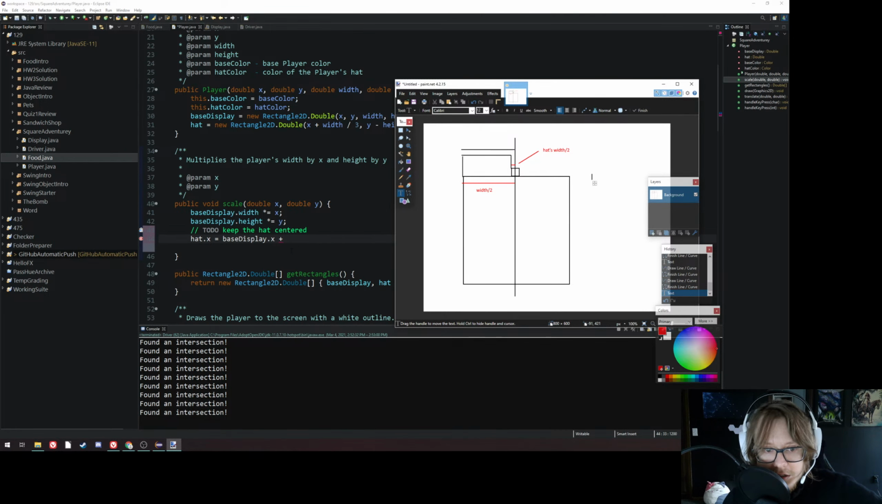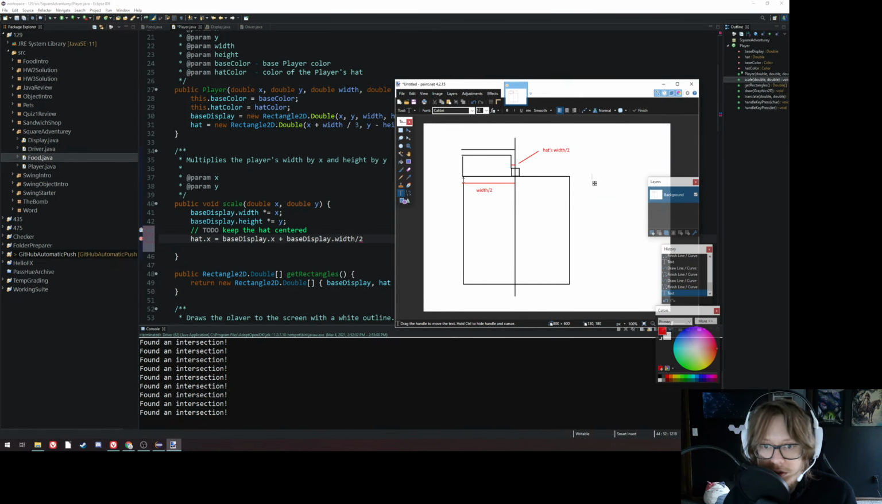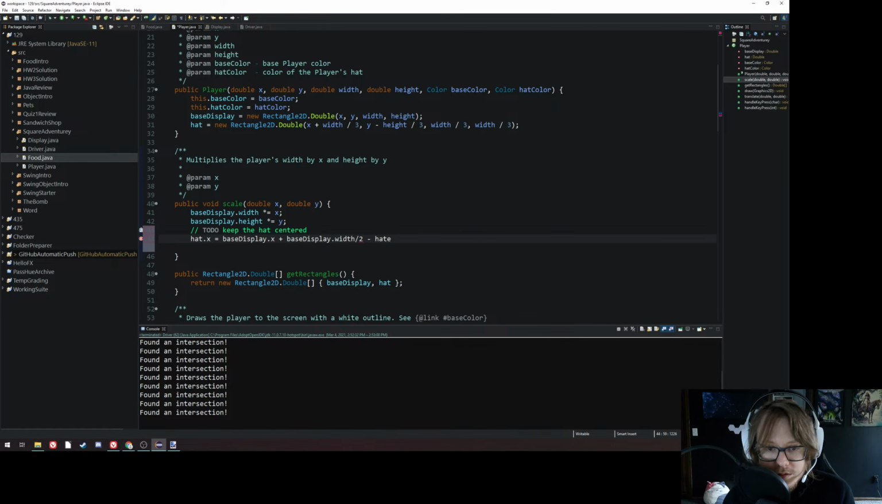Yep, so we're adding the base display's width over 2. That's this first red line here, and that brings us to the center. And then we're going to subtract half of the hat's width in order to center it around that point. So we've done this a few times here, but just to reinforce it again, that subtracting of half of the object's width in order to center it is a very common thing we have to do in Swing because of that top left corner placement for everything.